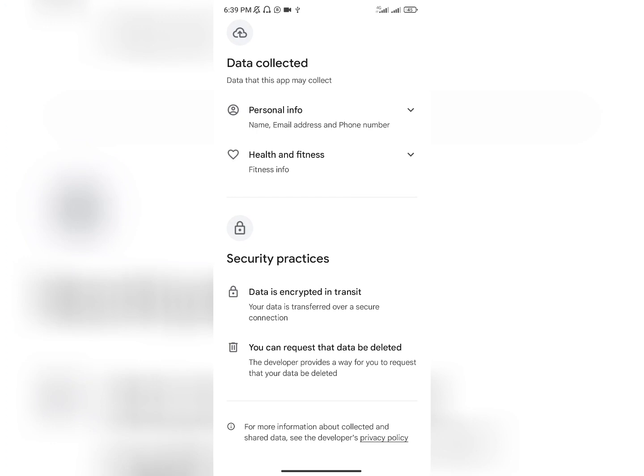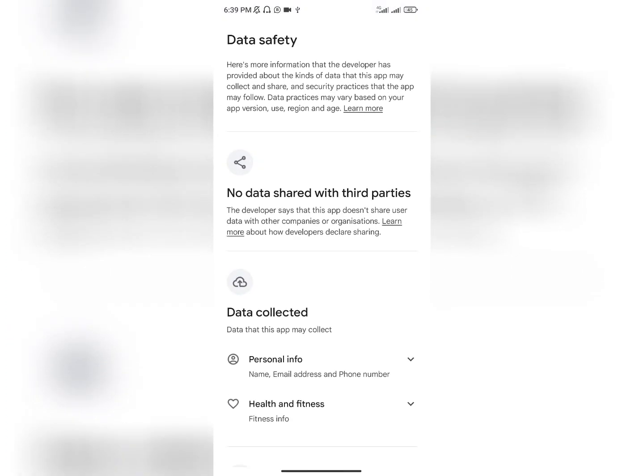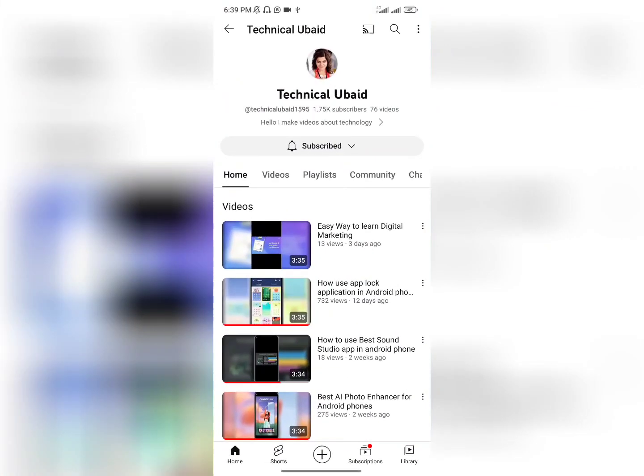So I recommend you, if you are crazy about exercise, crazy about the gym, workouts, then this application is for you. So this is basically our today's tutorial.